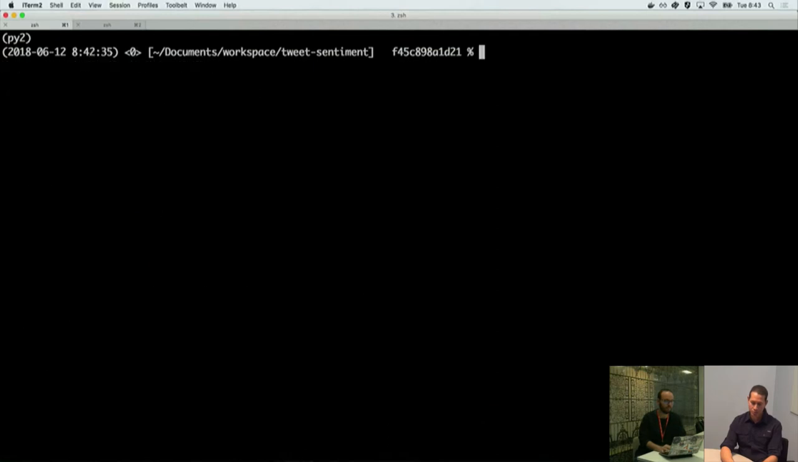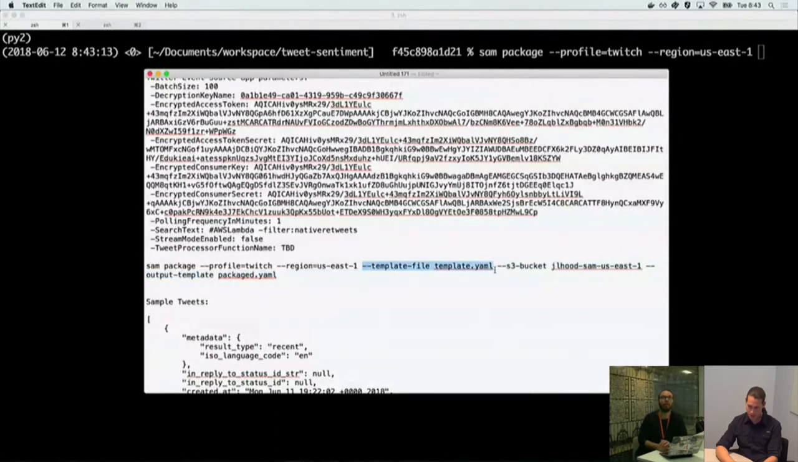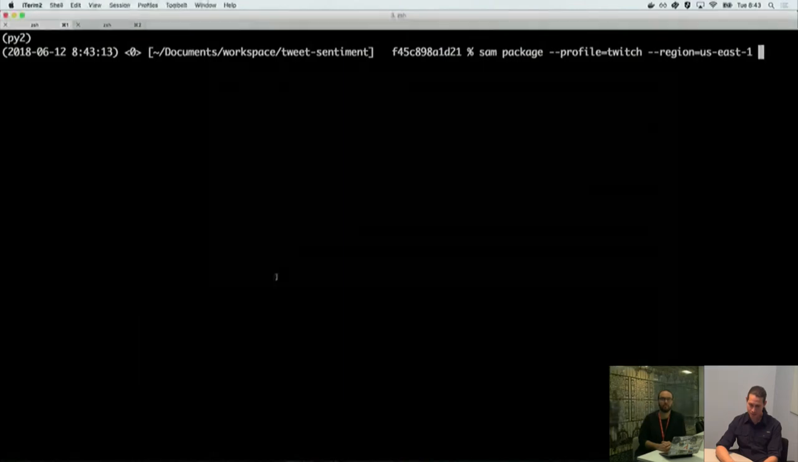So I'm going to do sam package. If I look at the help documentation for this, it gives me the information. I already know what it needs, or I think I do. I'm going to use one of my AWS profiles that I set aside for Twitch, in the US East 1 region. Let's see what options it takes. It takes this template file, then an S3 bucket, and it outputs to a different file. So I have my saved command here.